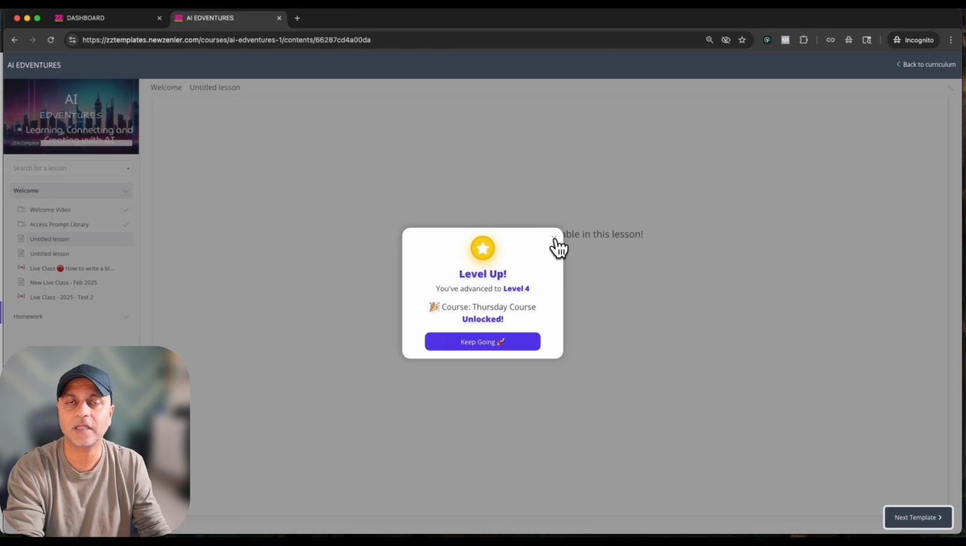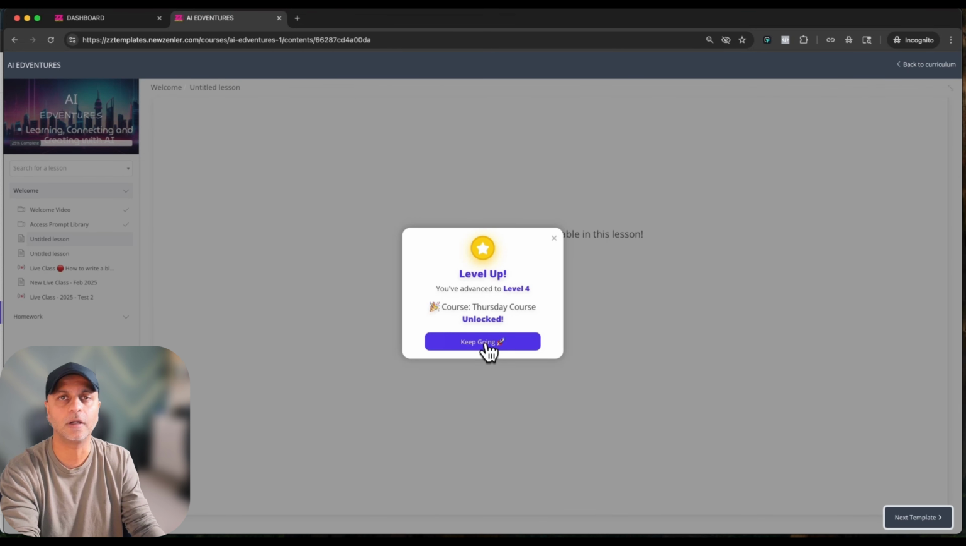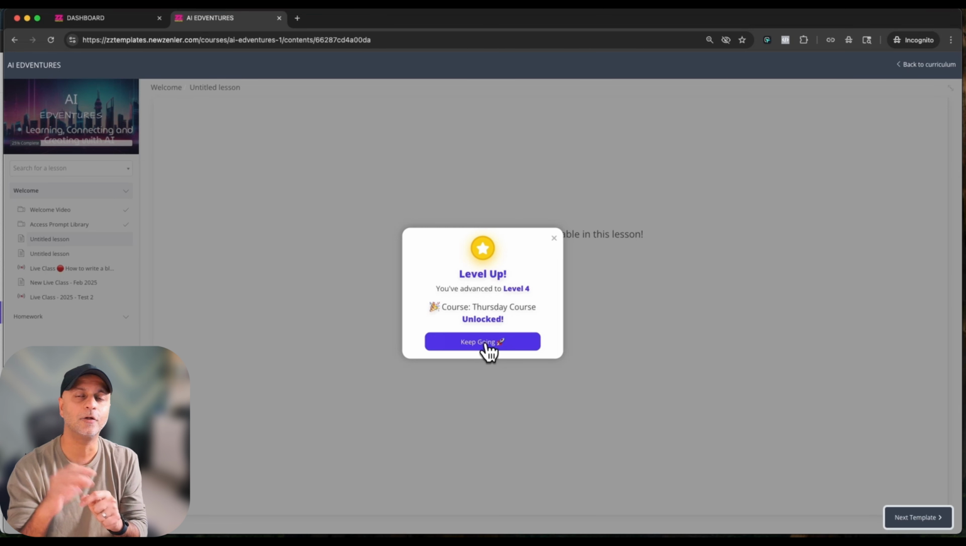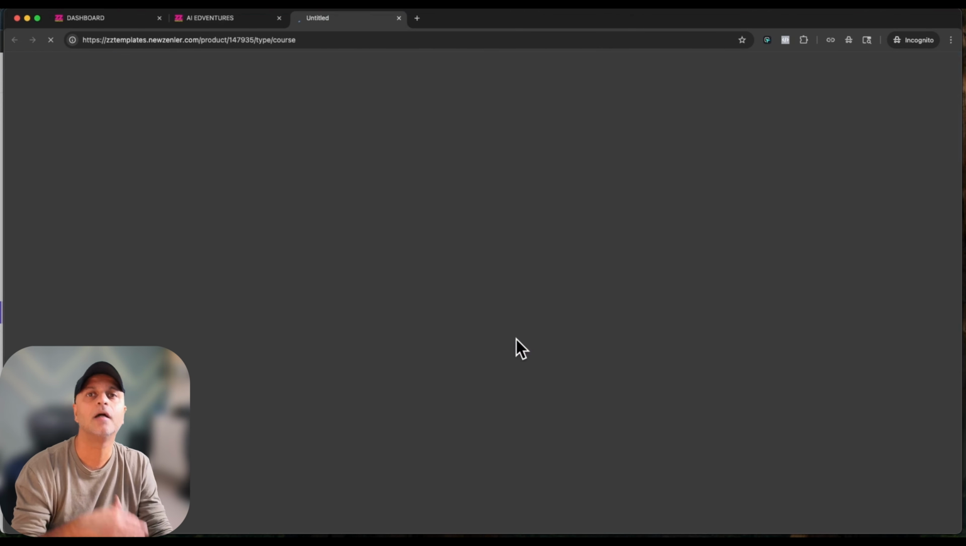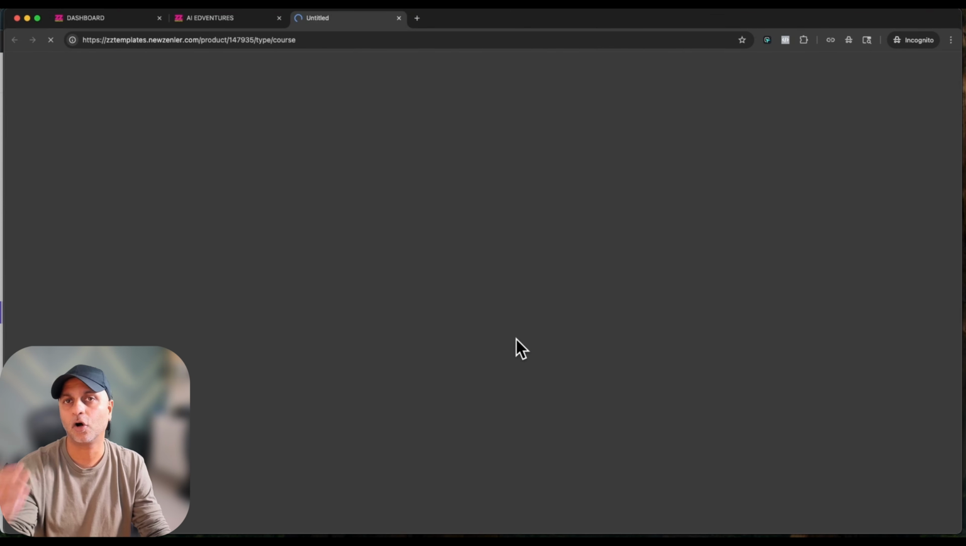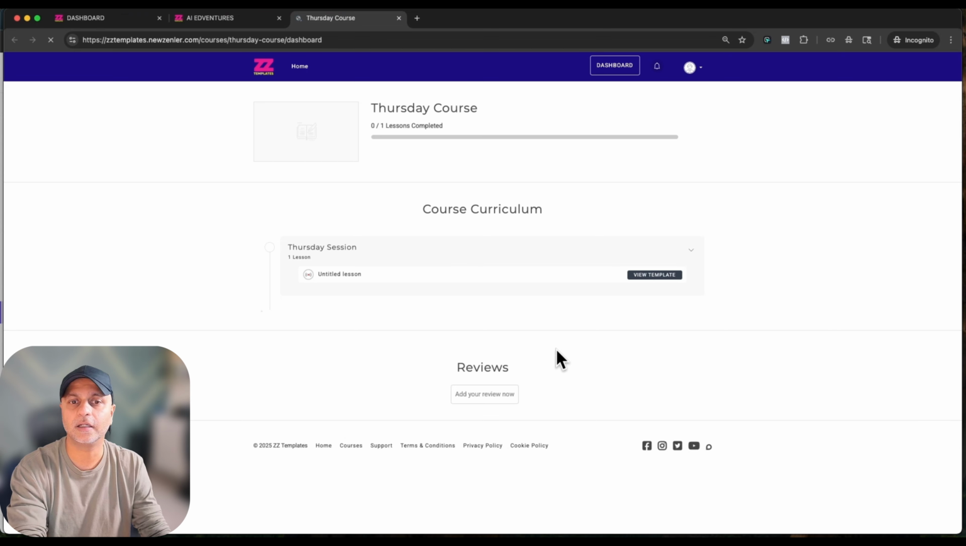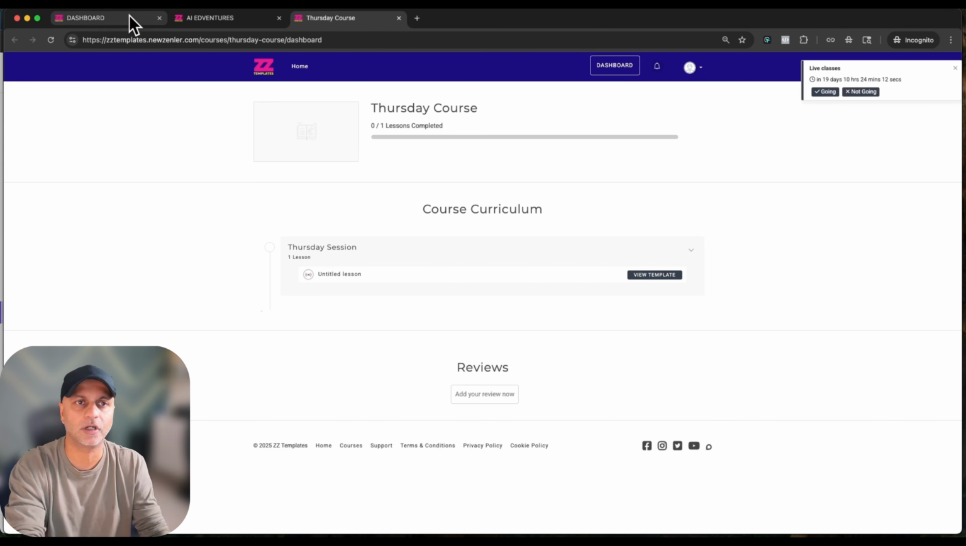I can either X out of here or I can say keep going. And I think this is where I need to go back and change that instead of keep going to say access reward or access unlock or whatever, because this keep going button, if I click it, takes me directly to that unlocked course. And now I can start consuming this course content.